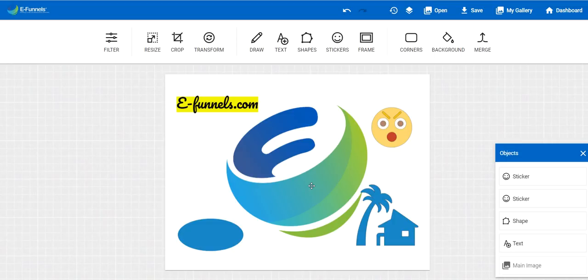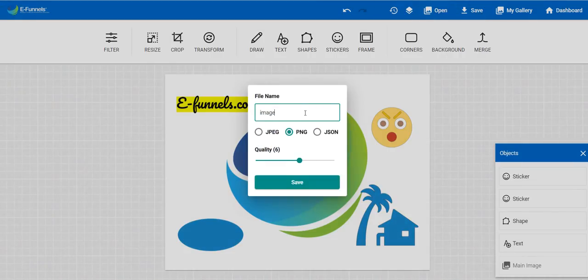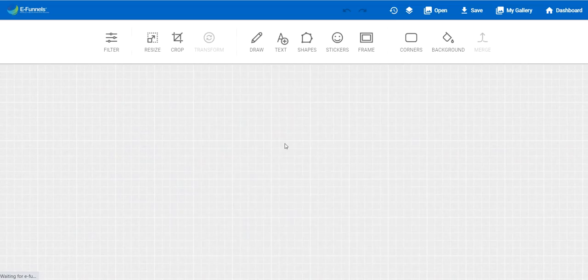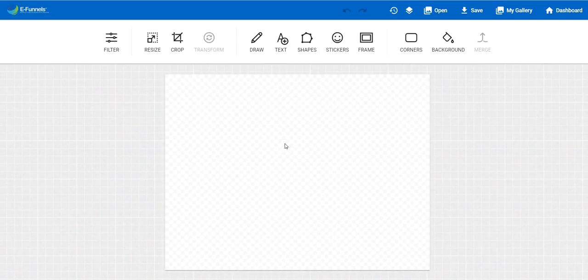But for now, let's save this work and look at what is going to happen. I'm going to save it and type in a name for this image, and I can save it either as JPG or PNG. I'm going to improve the quality according to what I need it to look like. So I'm going to keep it almost perfect, and I'm going to save it. It is processing the changes, and it saved this particular image.